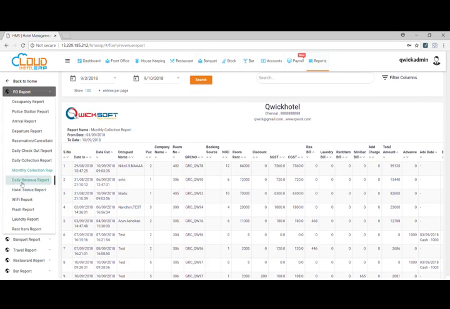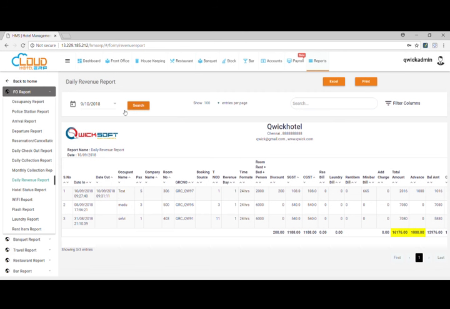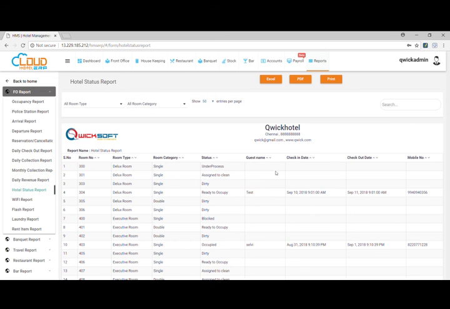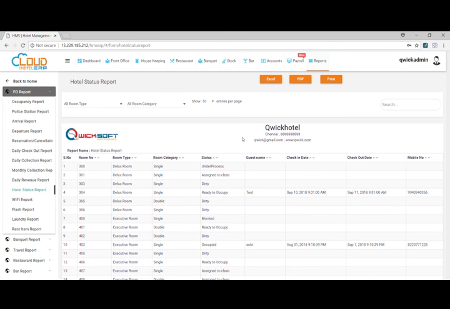Next one, daily revenue report. Here we can get the revenue of a particular day. Hotel status report. Here the room number and what is the status of that room today.